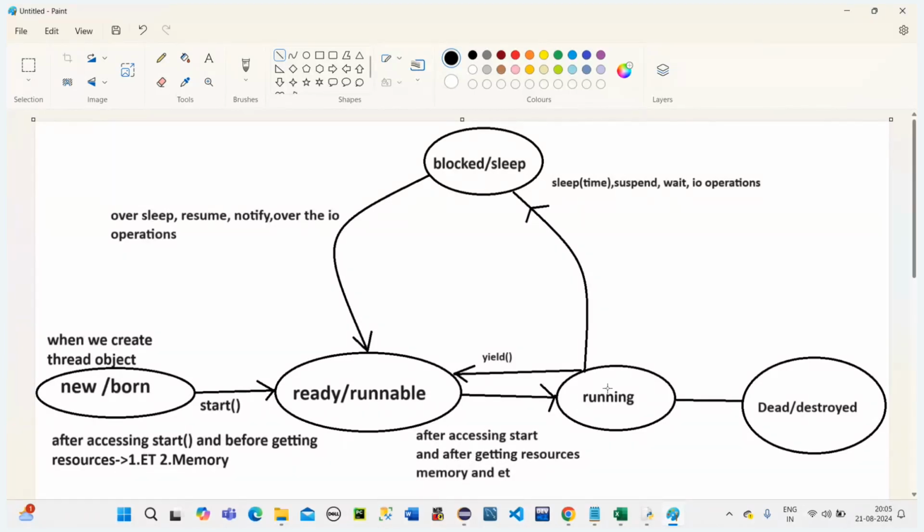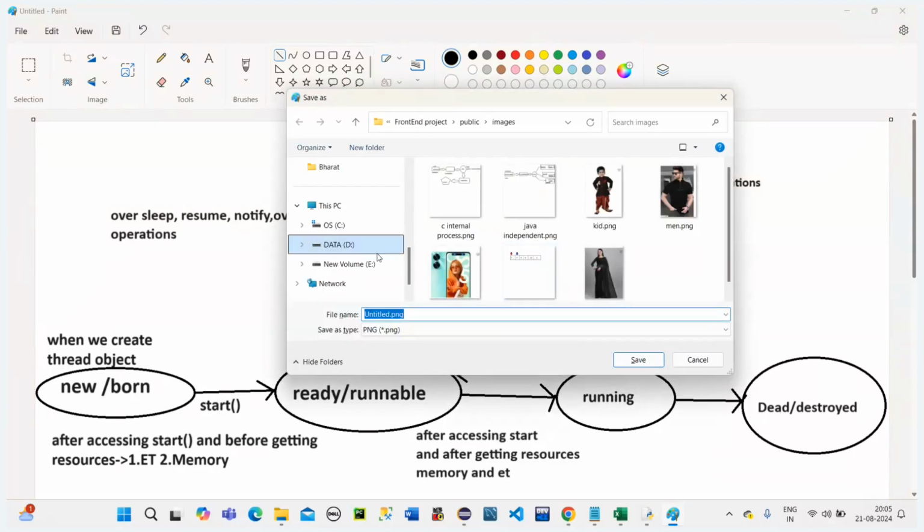In running, after the start and after getting the resources, from running it will go directly to runnable with the help of the yield method, and from running it can go to the blocked state. We can go there with sleep, suspended, wait, IO operations. To overcome that and go back to runnable or ready, we have sleep, resume, notify, all this. And from running the thread can go directly to dead. Yes, so we can save this.